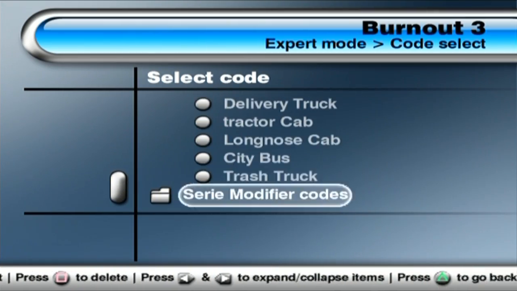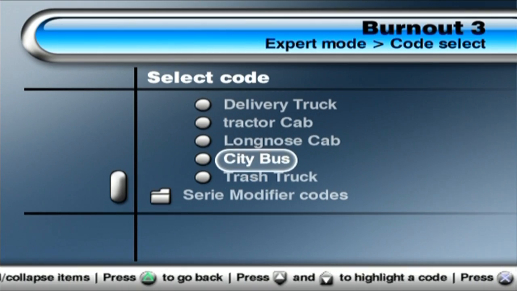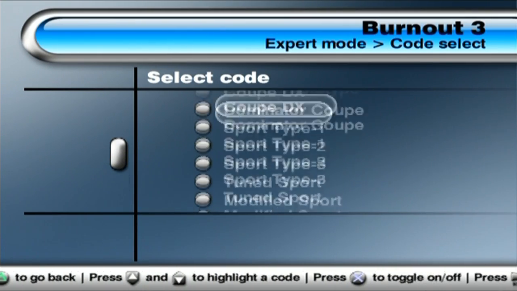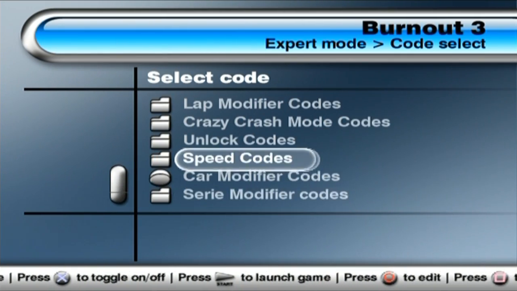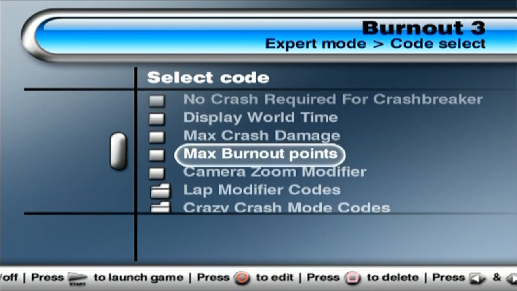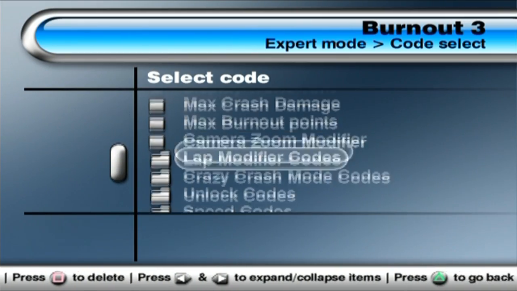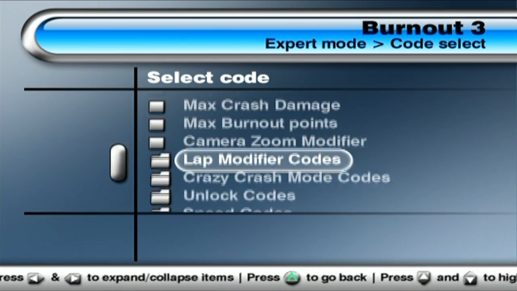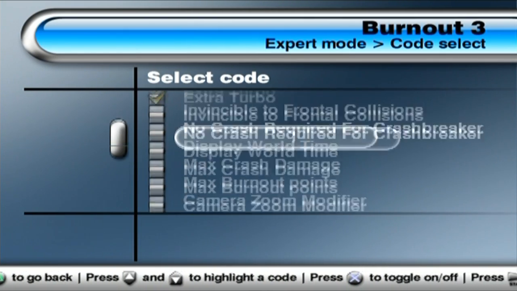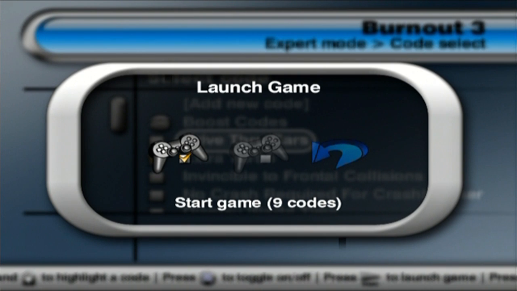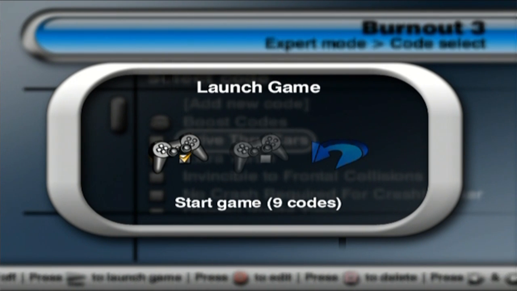So one of the more interesting things that this has, you can choose to modify any vehicle in the game. For example, we can throw in a city bus to be the vehicle we use in a race. You can also do series modifier codes, or Siri modifier codes, which they misspelled. So we're just going to go with these particular codes here: the boost codes, the extra turbo, some of the crazy crash mode codes, the speed codes, and the modifier to the bus. Now, once you've got your codes selected, you can choose to start game with codes, start game without codes, or just cancel. Of course, you want to start the game with the codes.